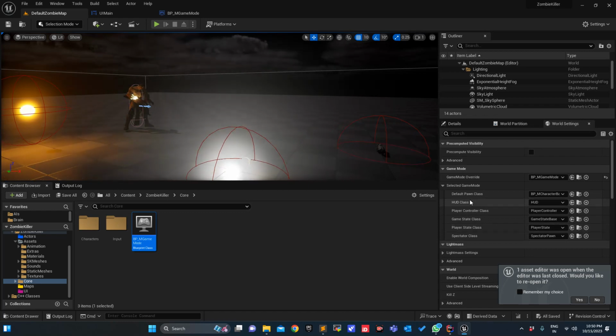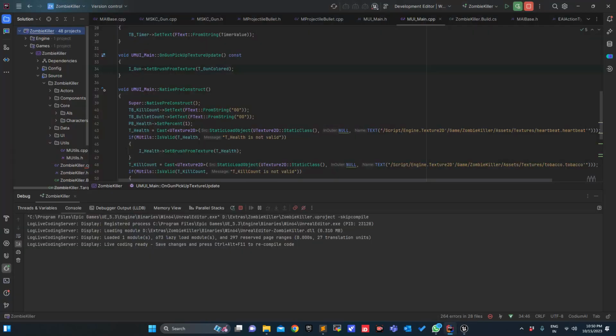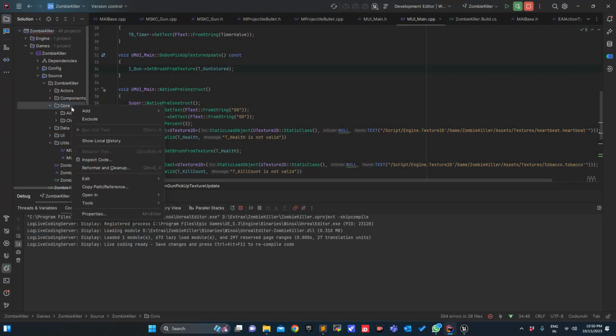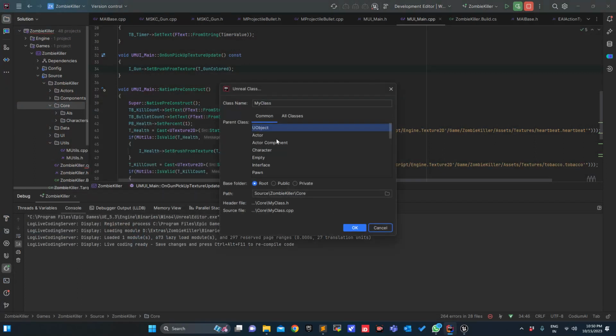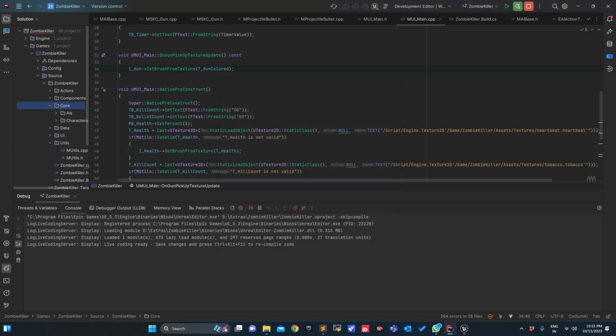So we'll create two classes today. One is the HUD class, another one is the player state class. So let's see how we'll do that. First, open our beloved IDE, Rider. In the code, we will create the HUD class first. Is it available here? It should. HUD, so this is HUD core. We will name it mHUD. Press OK.